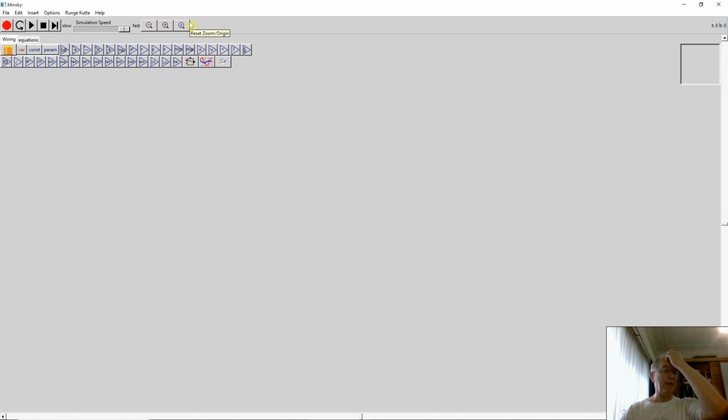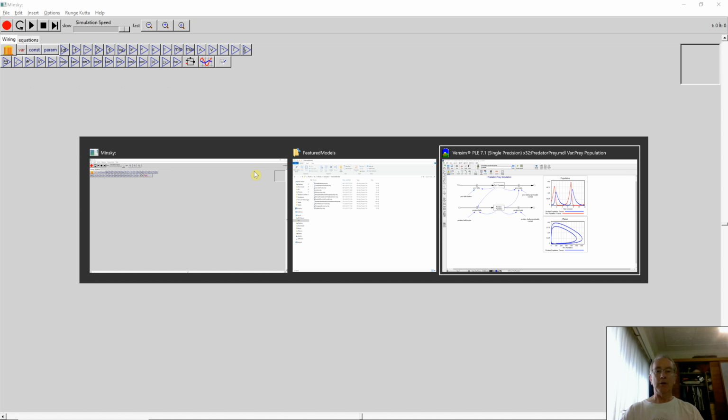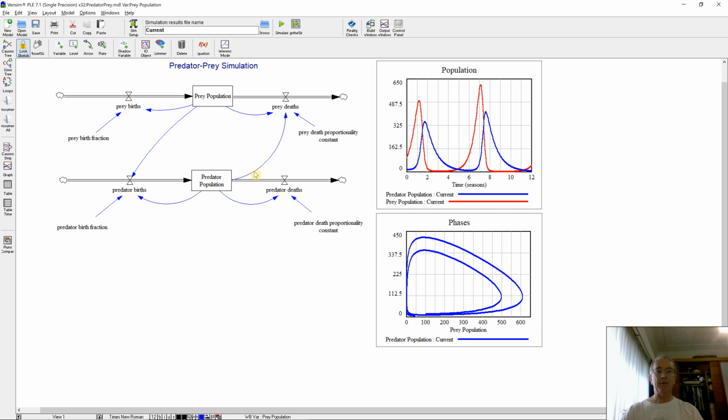Now, when you run Minsky, you'll get an interface that looks like this, and this is completely foreign to most economists, but it's quite common to engineers. Engineers would be very familiar with an interface like this, and some people working in management and marketing do as well, because the dominant program in the management space is a program called VenSim.